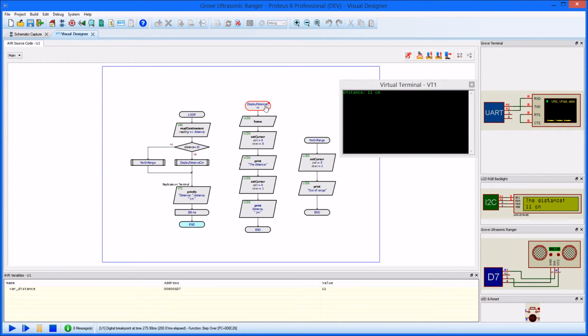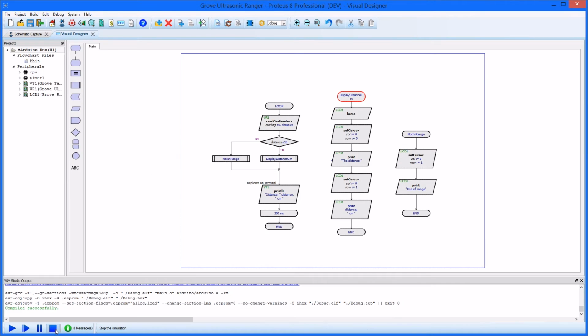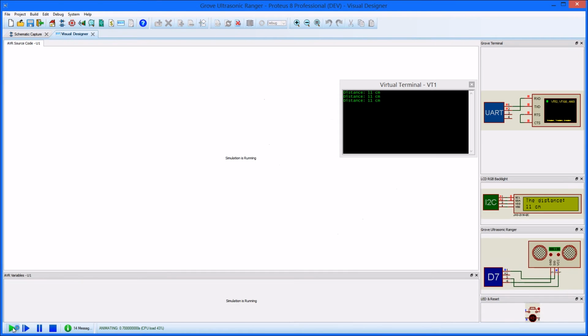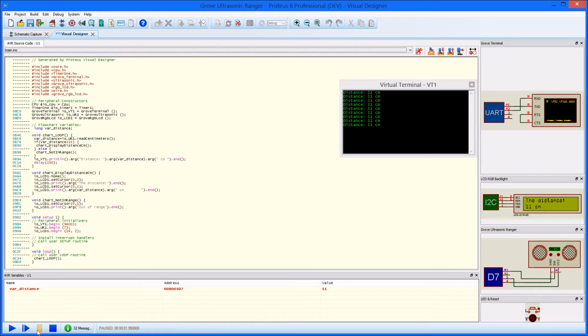When we have finished stepping, the breakpoint can be removed from the context menu and the stop button will return us to editing mode. With Visual Designer, you can also choose to debug the source code instead of the flowchart blocks. Simply right-click on the project and select the Debug Generated Code option from the context menu. Then run the simulation and press pause at any time to view the source code.